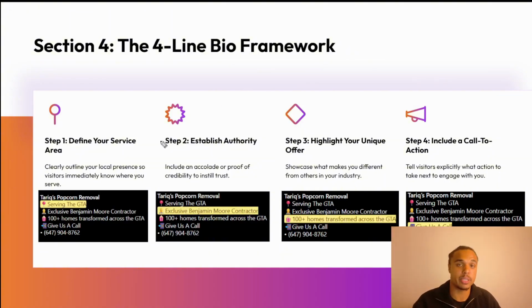Right here, what you're going to be able to do is describe to the people that are coming to your page what you do, where you serve, and what you can actually do for them, and then how they can contact you, right? These 4 things are essential to converting people. So when we break it down, you want to define your service area as the first thing, right?